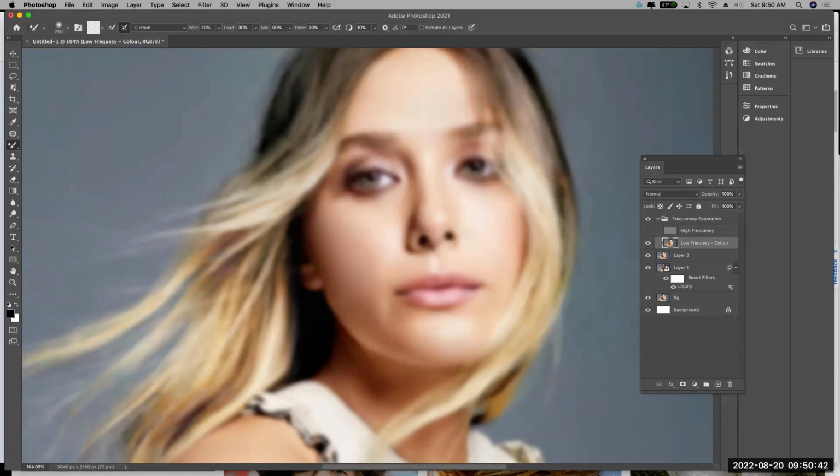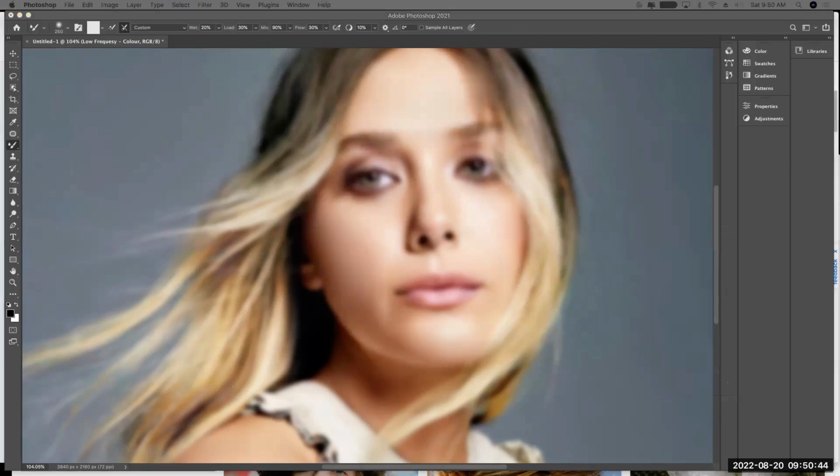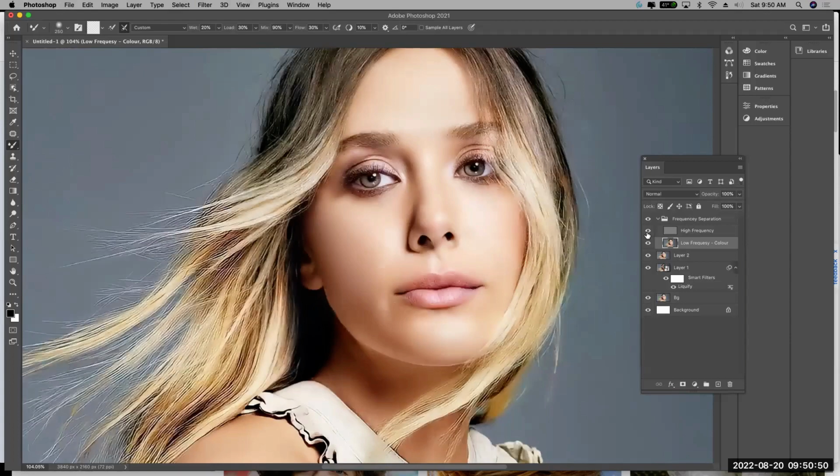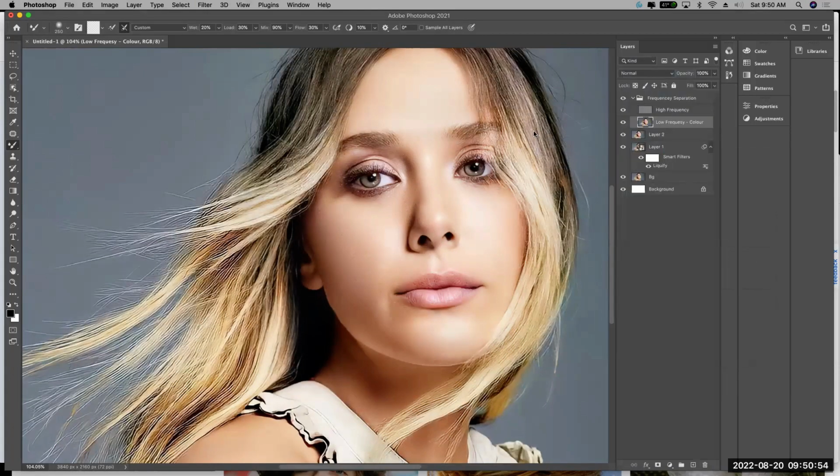Now the moment we turn on this one, high frequency, see what happened? You see how beautiful it becomes? All the blemishes, everything disappeared. All right. Now let's push it slightly again.